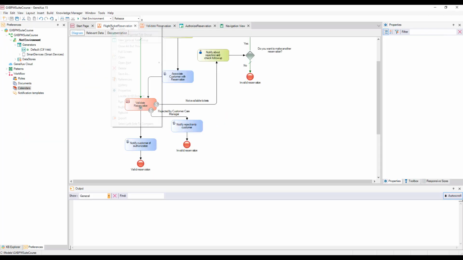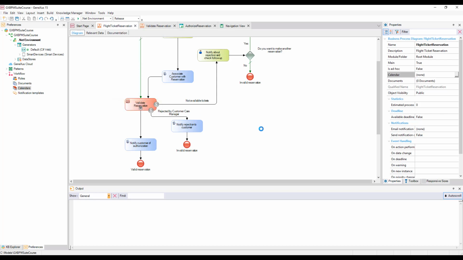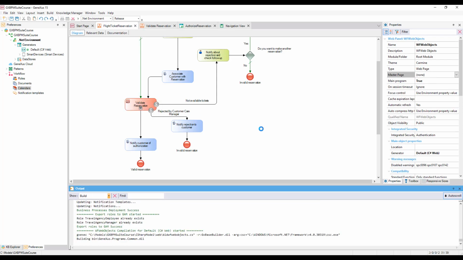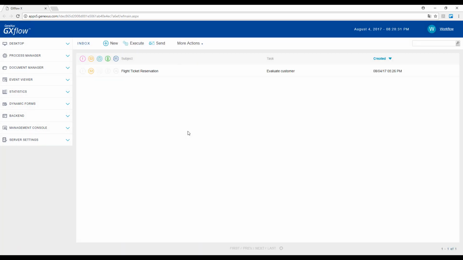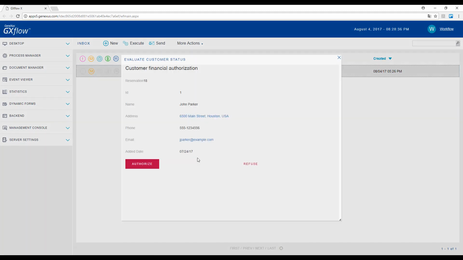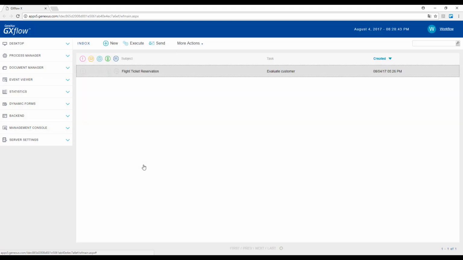We go back to Genexus, run the diagram Flight Ticket Reservation, and move on to the screen that we were in before. In the task Add Customer Information Required for Traveling, we click on Send, and note that we don't move on to the next step in the diagram because the Evaluate Customer task is pending. We execute it, and see that the web panel screen is open to evaluate the customer. We click on the Authorize button and complete the Evaluate Customer task.